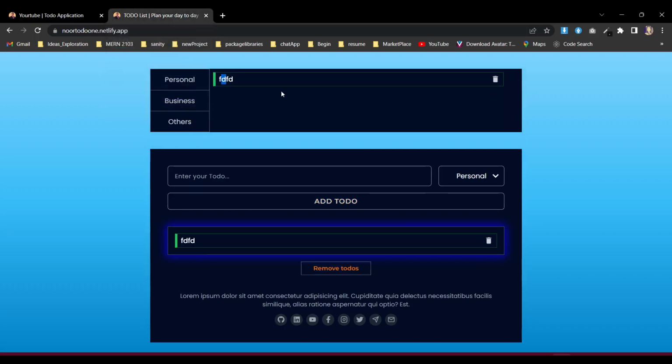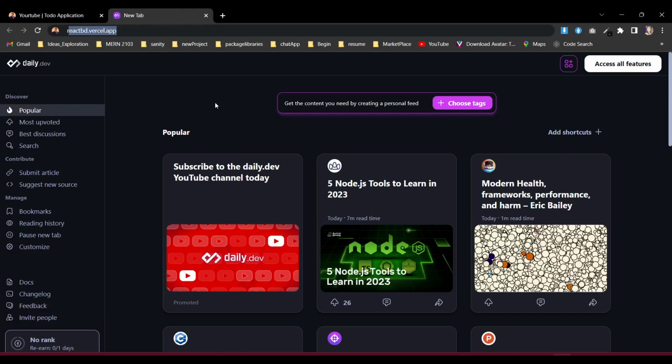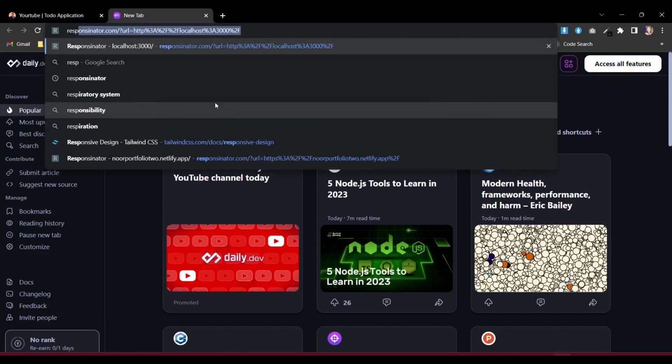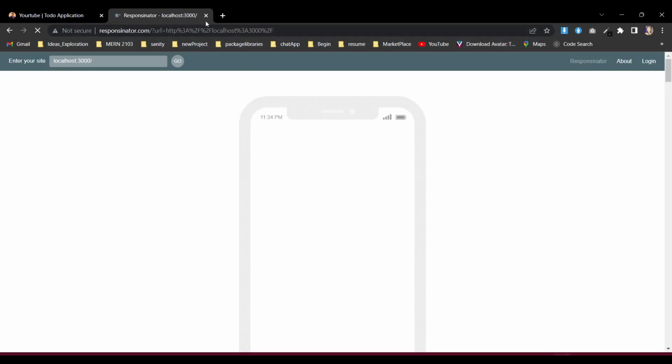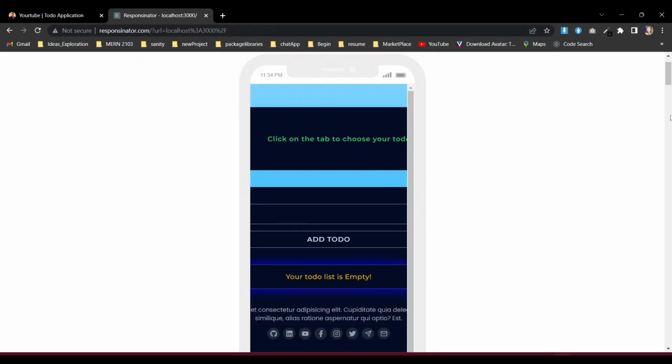Now this one I didn't make it responsive, so today we're gonna make it responsive by ourselves. Stay with me. Now we are going to make it responsive, and I'm gonna use the responsinator, I think. Yeah, and also it's started in the localhost. So now we need to make it available for all the devices.